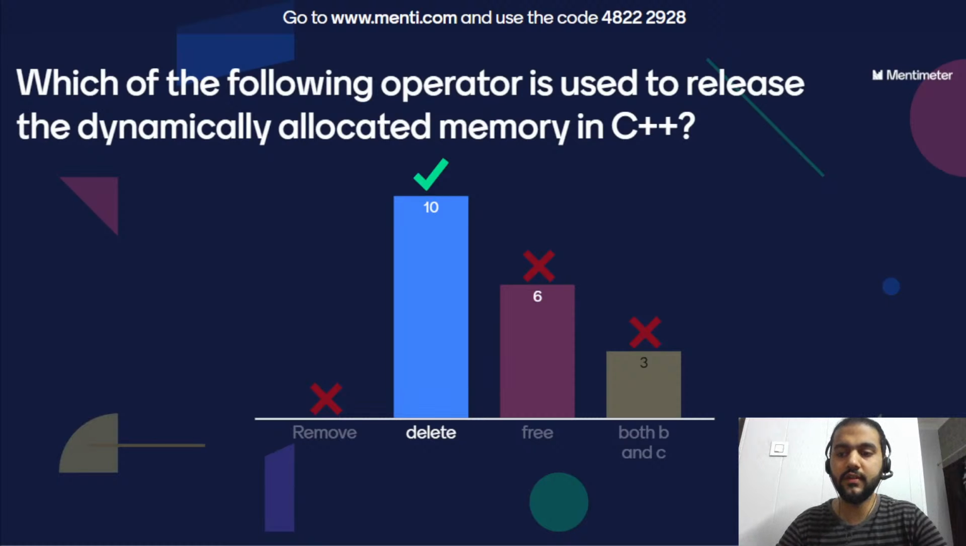A delete operator is used to deallocate the memory space that is dynamically created during runtime in a C++ program using the new operator, unlike the calloc and malloc functions. In other words, the delete operator is used to remove array and non-array pointer objects from the heap. So yeah guys, the second option, that is delete, is the correct option.